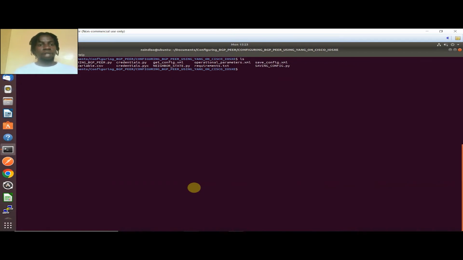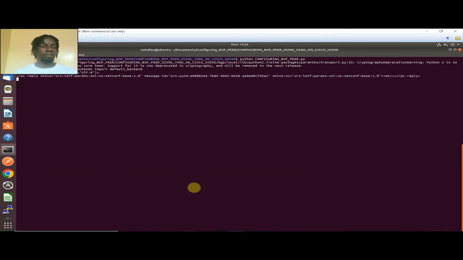So the first step, we actually want to configure our BGP peer. For us to configure our BGP peer, it's just as simple as python configure BGP peer.py. Then we run our Python script. So it should configure all peers. Let's see how long it takes. Okay, you are getting okay. That symbolizes good news. So now, yeah, it does seem like it's good news.